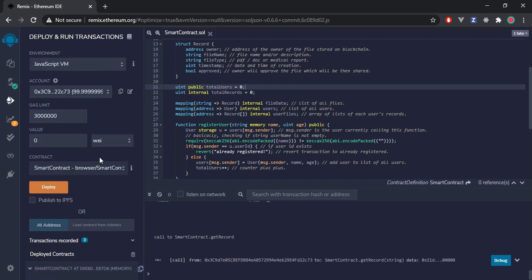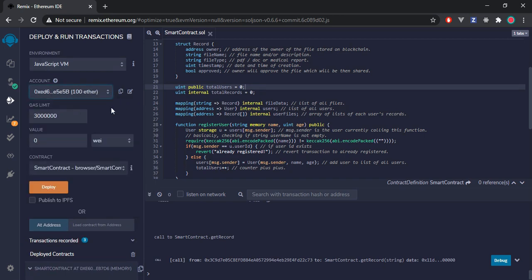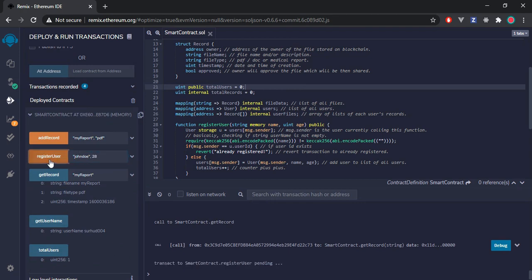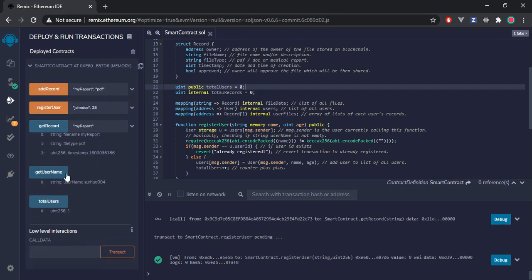Now let us consider that we are another user. So we switch the account. This is a different user, a different wallet address. And we try registering on this platform with this smart contract, John Doe 28, and click on register user. And the transaction is successful. And get username, I get my username.